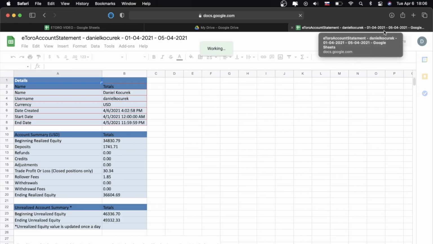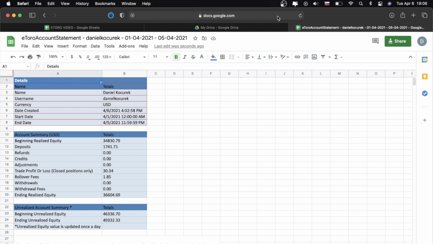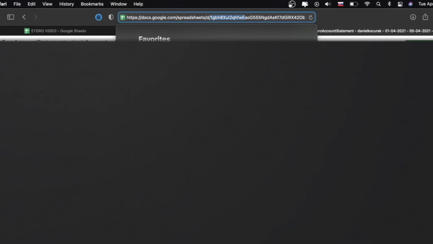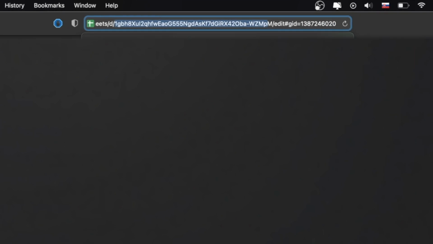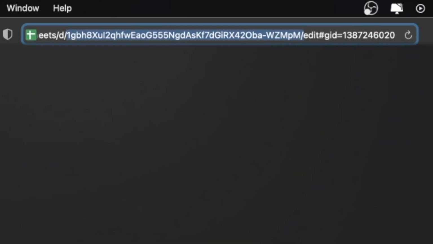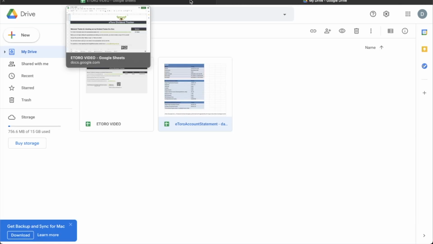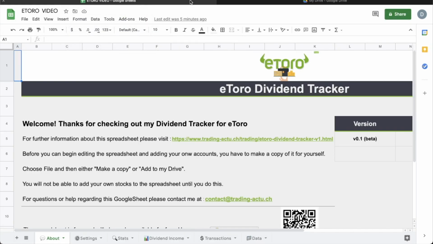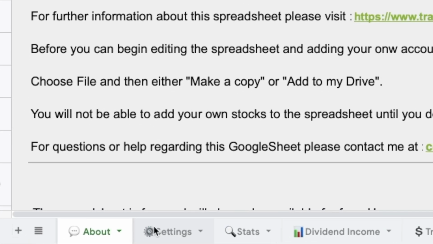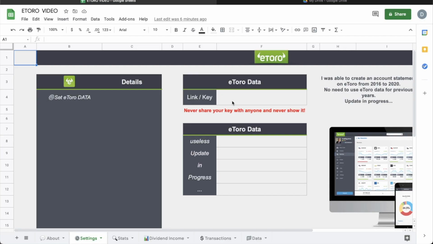Once it's loaded, now listen very carefully. You're going to click on the search bar and copy everything from this D until edit. So we copy it. Now we can close this one. We go back to our eToro video. We're going to click down here on Settings, and right here in this empty column, link/key, we're going to paste our link, and now we click enter. Now we will wait until it loads.